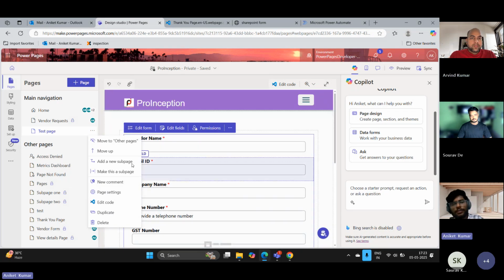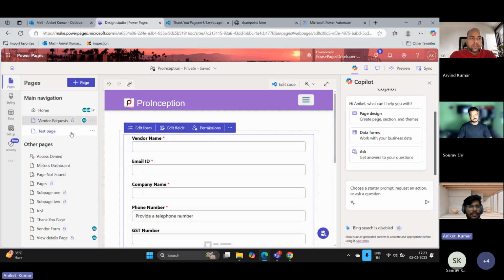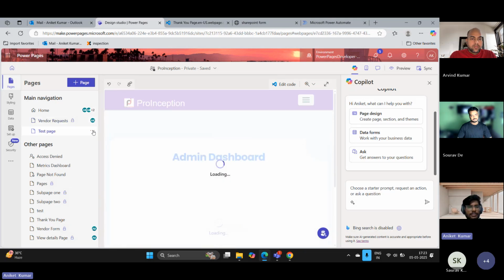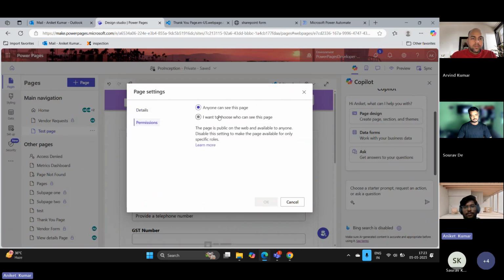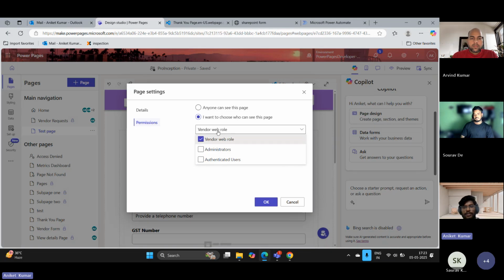Okay. I want to show that if I want to give permission to this test page, this is called RBAC, role-based access control. I can give access to this page based upon the roles, like only administrators can access this page, or authenticated users can access the page, or any vendor web role I have created for the vendors. If I enable this for them, this page will be accessible only to them.